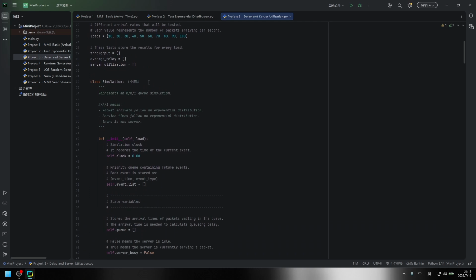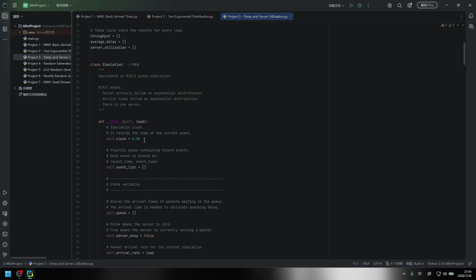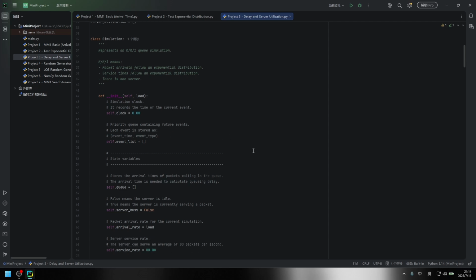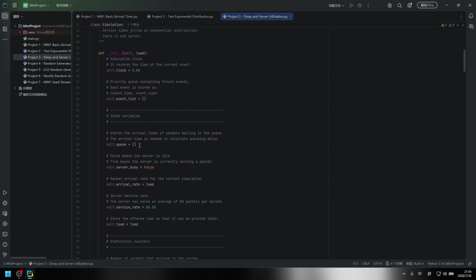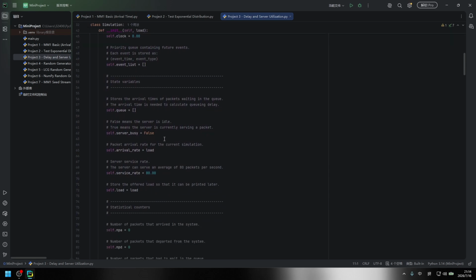This line creates a simulation class. This constructor initializes the simulation for one traffic load. This line initializes the simulation clock, creates the event list, creates the waiting queue. This variable records whether the server is busy.